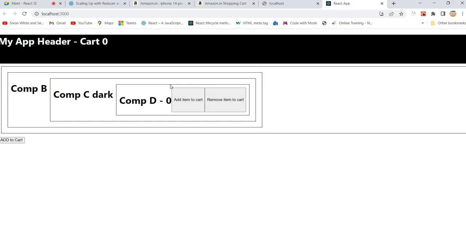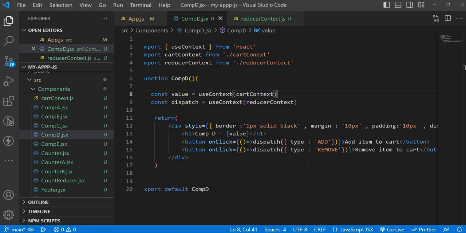So 0, count is increasing. Now I want to remove the item from the cart. Working, Varun? Yeah, Raghu. Now you have clarity how this cart is working. Yeah. How to display the product information in the cart. Yeah. Okay.